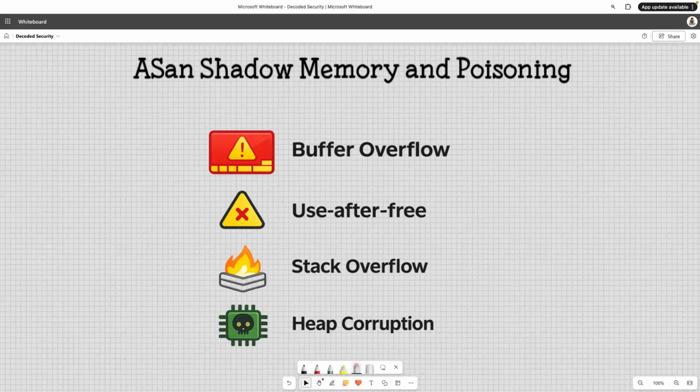And if we talk about the design, this design is extremely clever. It adds runtime checks but keeps the memory overhead manageable. And it allows ASan to detect many types of memory bugs. We have seen the example of buffer overflow in the last video. We already saw use after free, stack overflow, heap corruption. All these kinds of bugs can be detected by ASan.